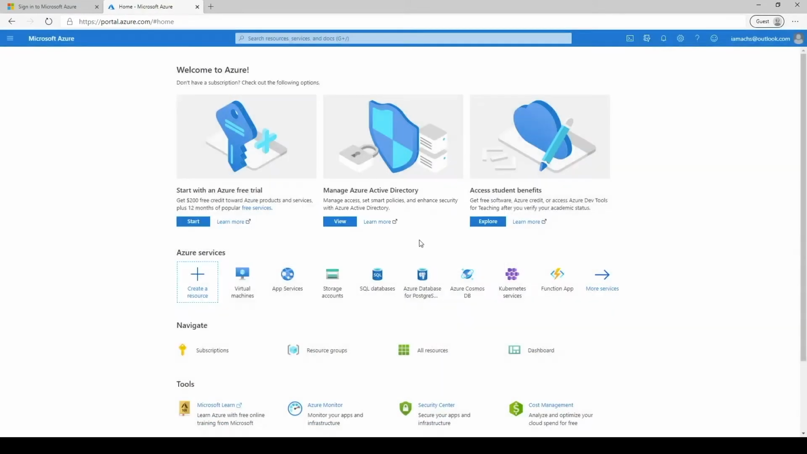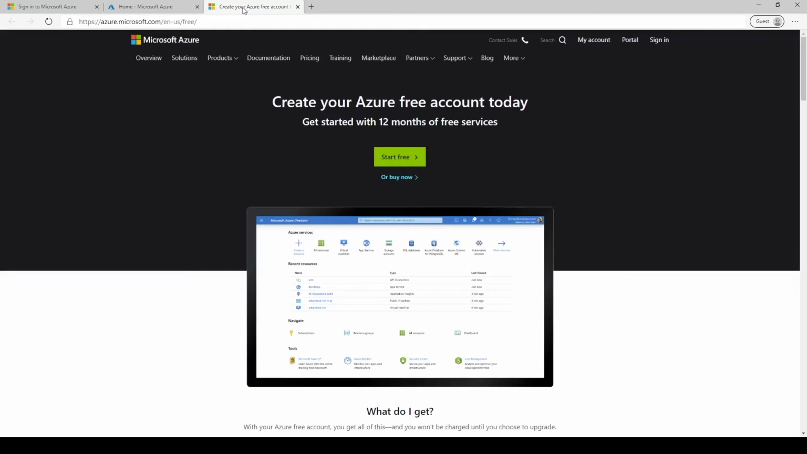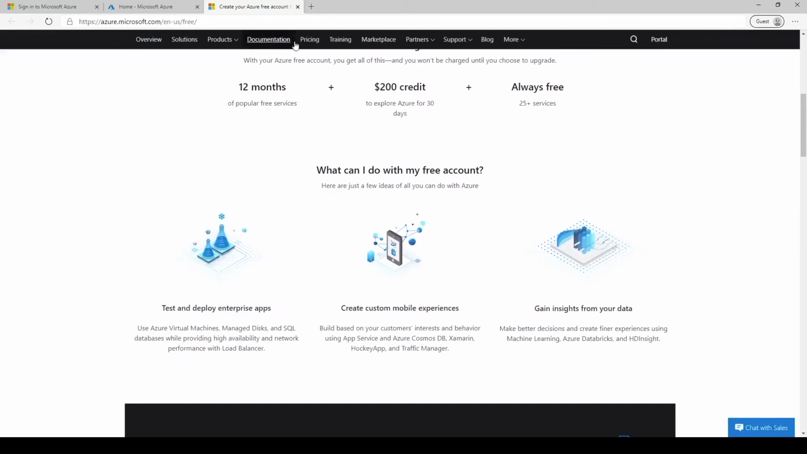To start using Azure services, we need to have an Azure subscription. For that, we'll start with a free trial. This will give us access to 12 months of popular free services, a $200 credit to spend on Azure services, and 25 plus always free services, as we can see here.